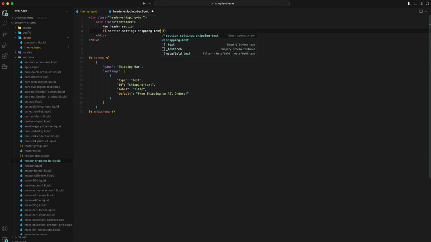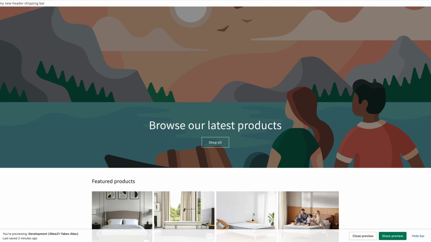shipping text. So basically section is from this section, from that settings. So from that settings we are getting the value of the ID having shipping text. So whatever the value that is, it will display over here. So if we have saved it there, then if we come to our browser and refresh this page, then we could see here free shipping on all orders, which is really good.